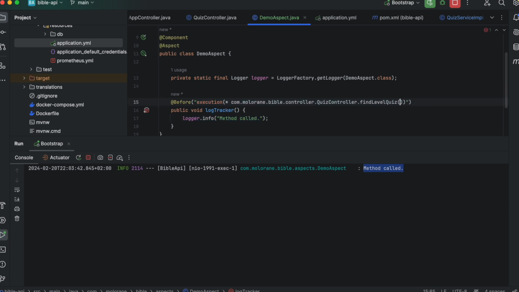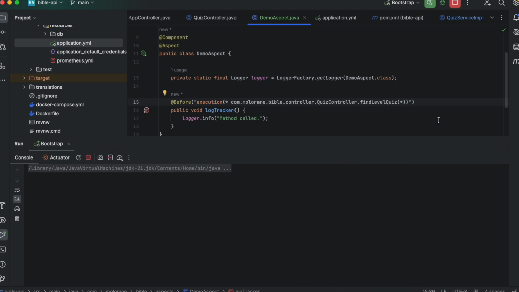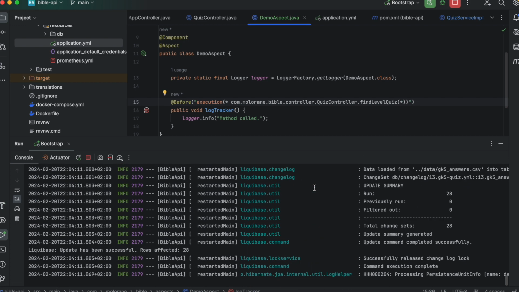So I'm just going to remove this and put a star, which means just one parameter. So you can see what would happen.